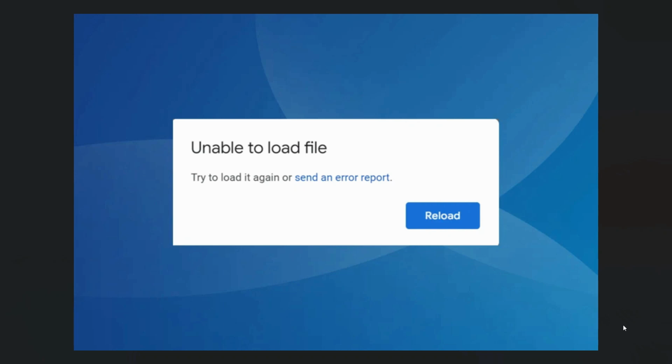In this video, we are going to see that if you come across an error in Google Docs that says "unable to load file, try to load it again and or send an error report." So we are going to see a couple of solutions that might work for you to overcome this.